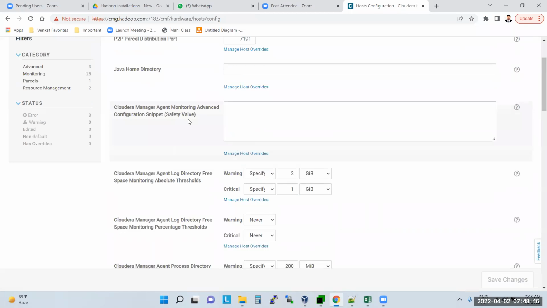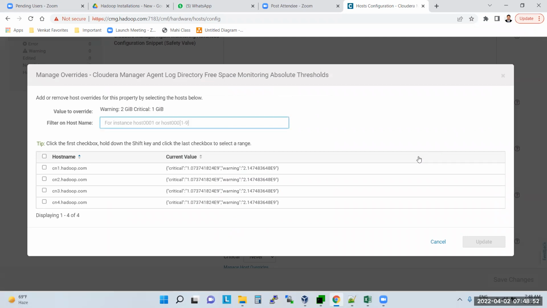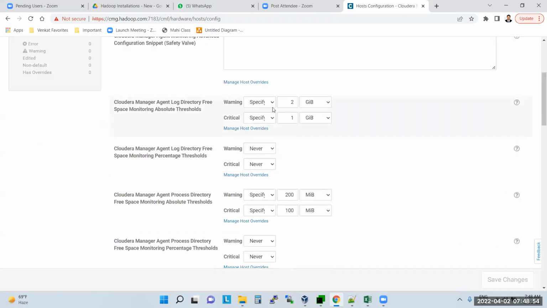So here, what is the Java home path? What is the log directory? What is the minimum? What is the maximum? This is the one where you can tell when to send an alert. Whenever the log directory has 2 GB left, send a warning. If 1 GB is left, send a critical alert.